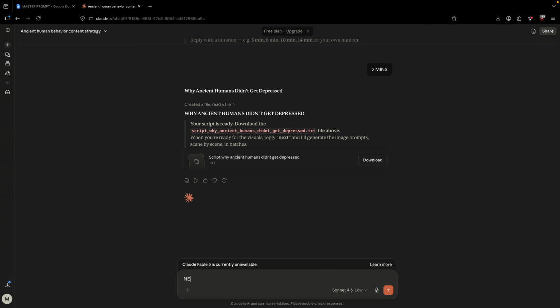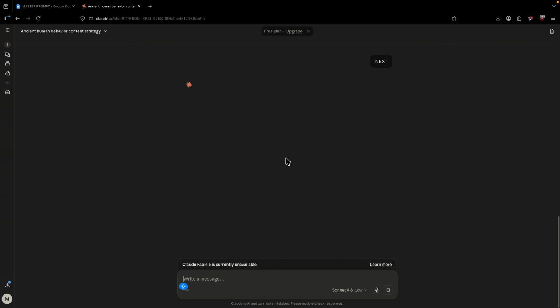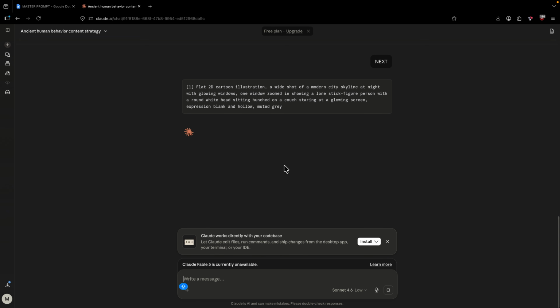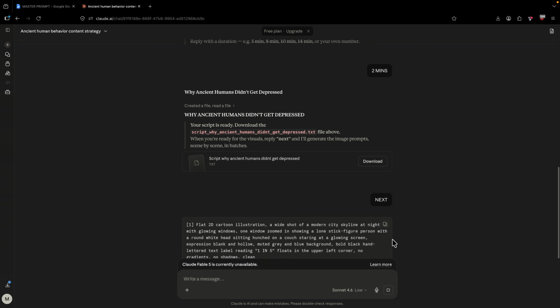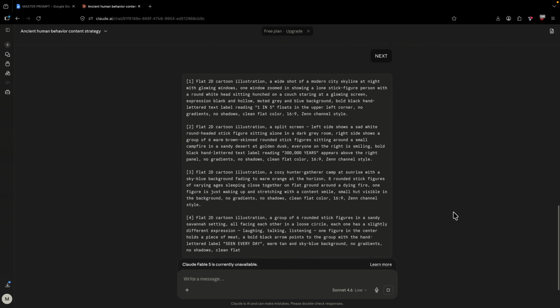Now, the next thing you want to do is head back to your chatbot and type next. Once you type next, the chatbot proceeds to the next phase, which is providing you with every detailed text-to-image animation prompt you'll use to bring every scene in your script to life. These are the visuals we're going to work with, just like the model channel does.